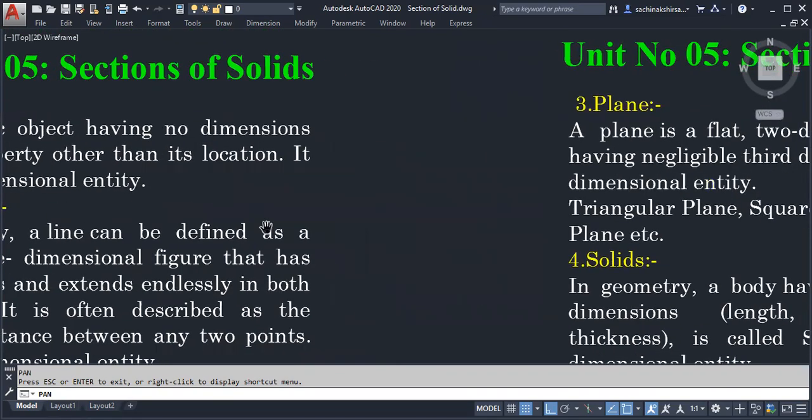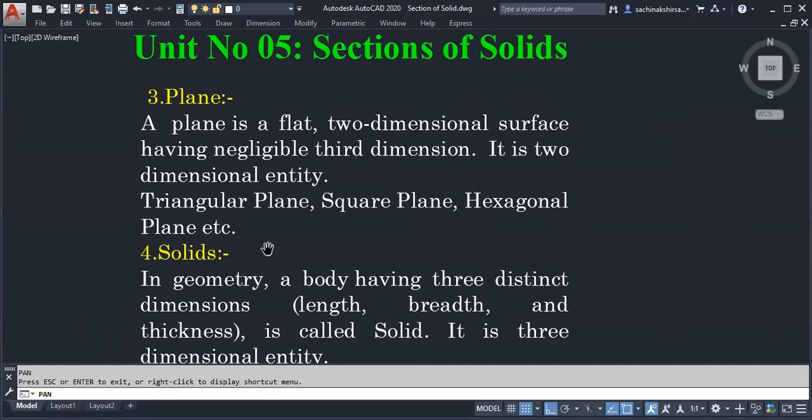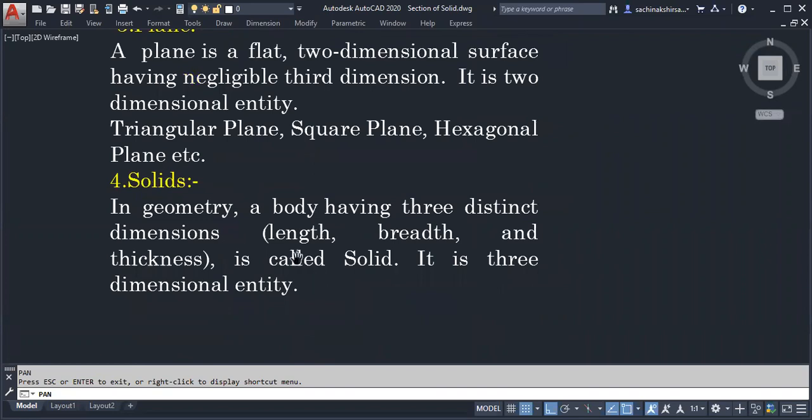So point, line, and after that which is the next one? Plane. Okay, plane also we have seen. A plane is a flat 2-dimensional surface having a negligible 3rd dimension. Actually it has a 3rd dimension, but it is negligible. That's why it is called a 2-dimensional entity. Many types we have seen, many problems we have solved related to planes. Okay, after that, this is most important.